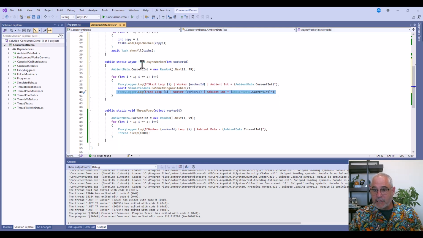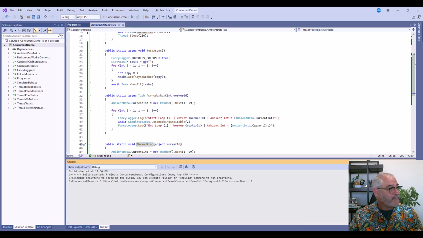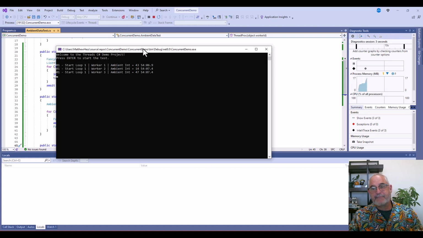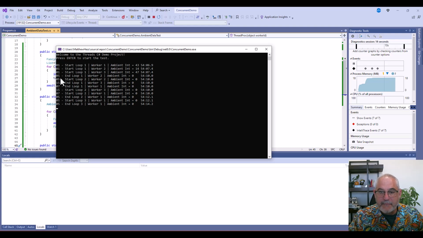So it looks pretty similar, right? This looks like we've mostly just ported our thread proc into an async worker. Looks almost the same. Well, watch what happens. So I'm going to kick off this test, and it takes a second to get through it because there's a little more going on. And I think it's done.